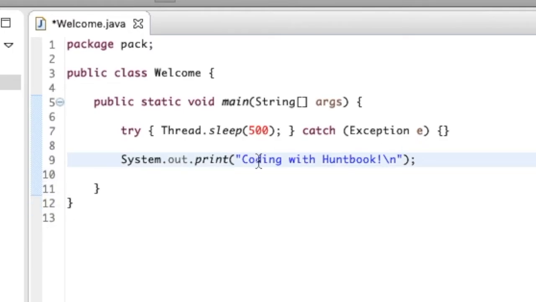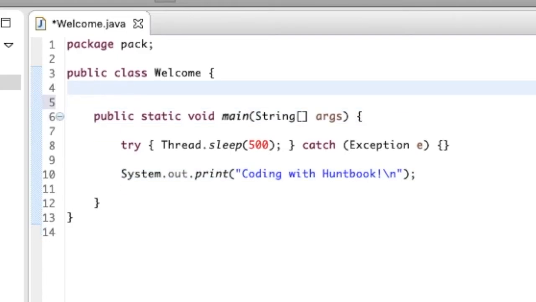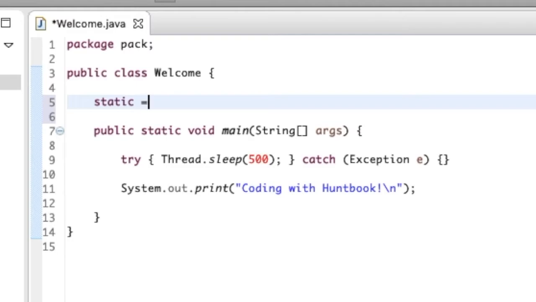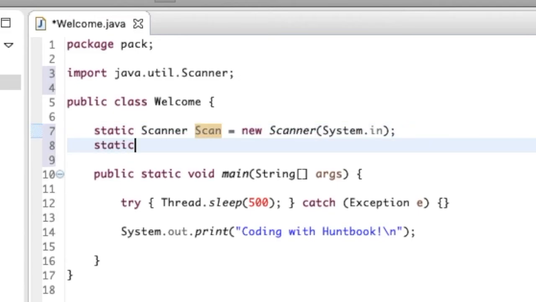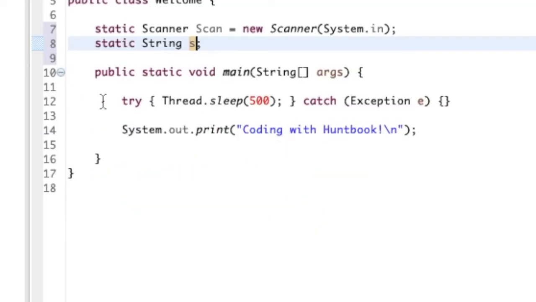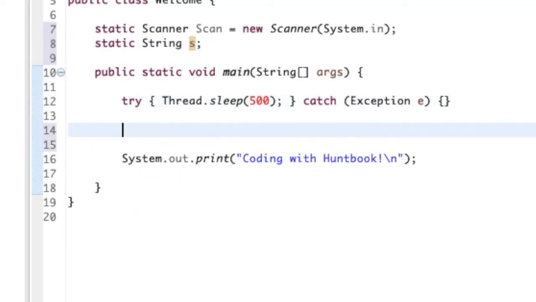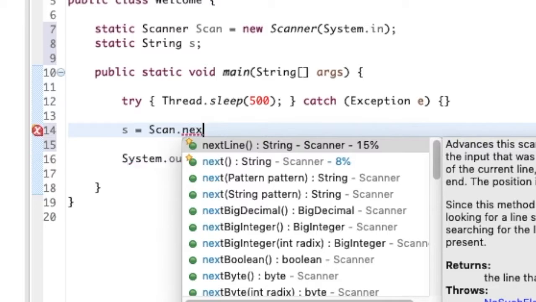No. First, let's go ahead and just make a static scanner. We're going to need to import scanner first. Then we're going to make a static string. We're going to call it S. And we're going to set it equal to nothing for now. And now what we're going to do is we're going to say S equals scan dot next line.